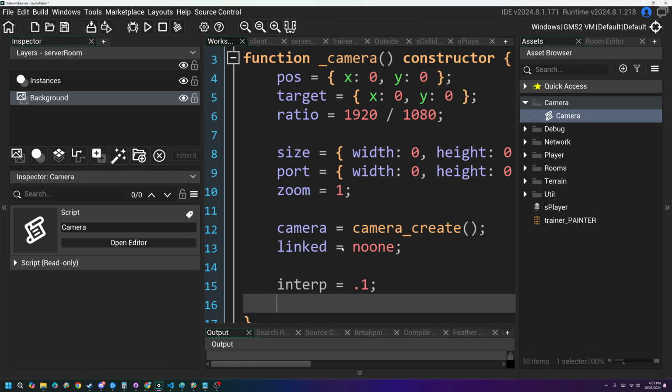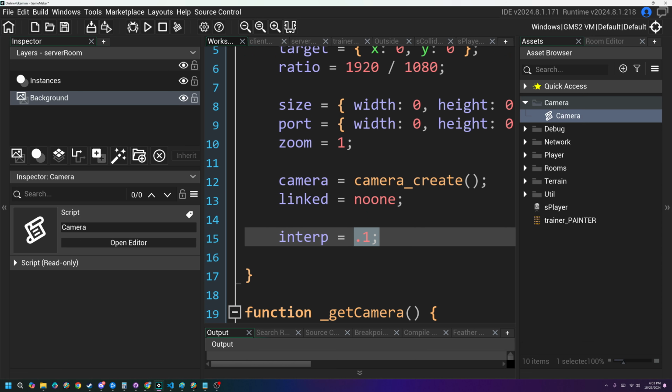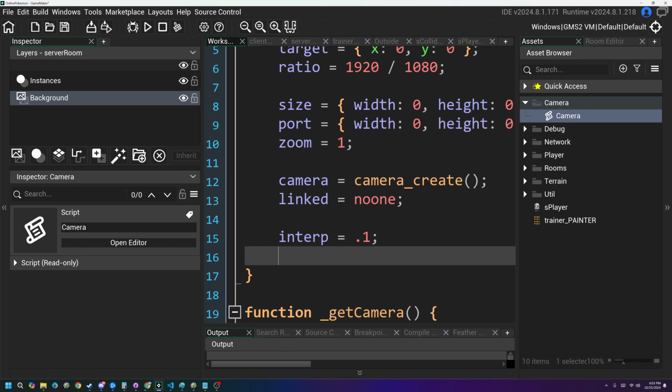Interpolation 0.1. So like I said before, the camera isn't going to snap from one position to another. It's going to smoothly move between the positions. And this is the value that it's going to interpolate between. So if you have a lower number, it'll be smoother. If you have a higher number, it'll be more snappy.